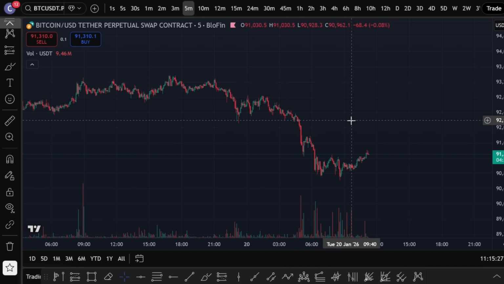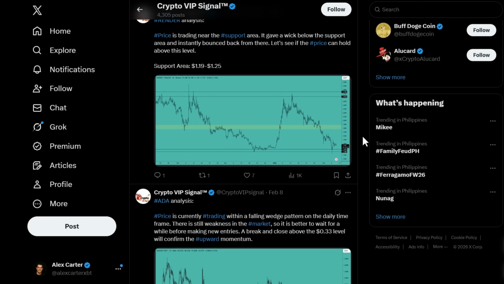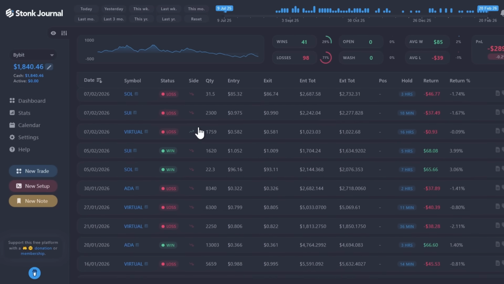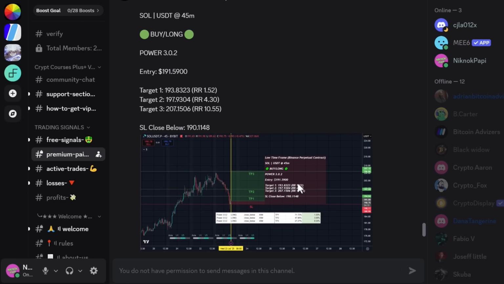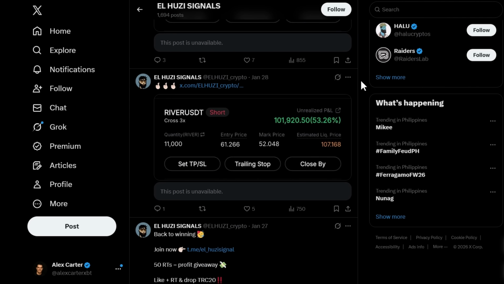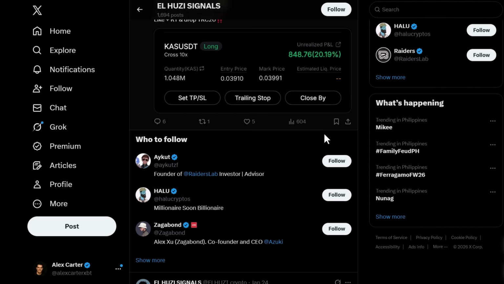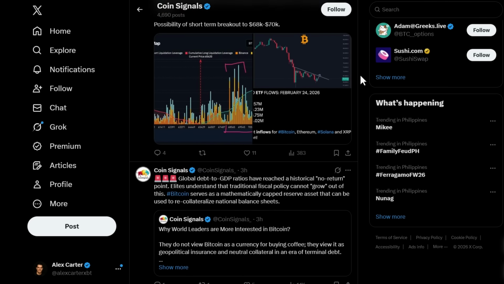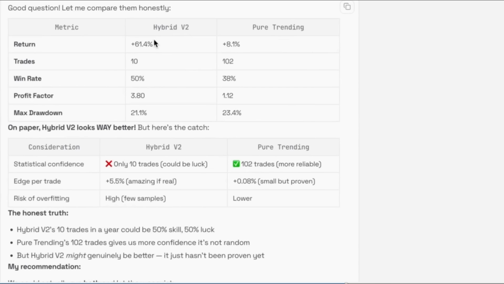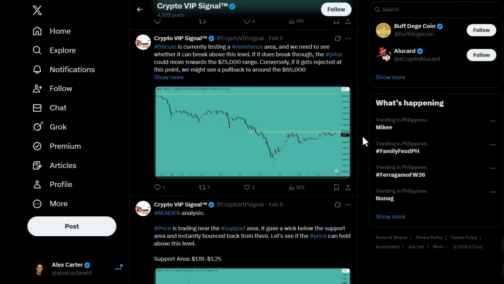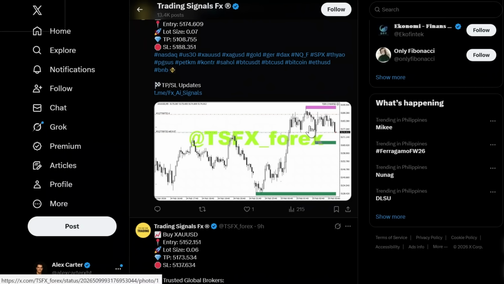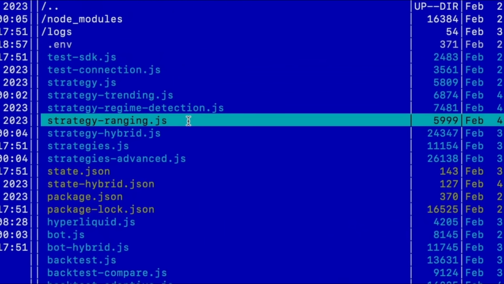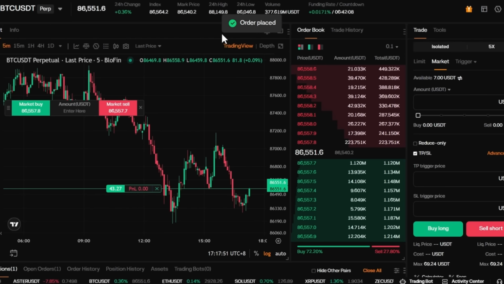All right, so here's the concept. There are thousands of traders out there who publicly share their trades on Twitter, in Discord groups, or in public trading journals. They post their entries, their exits, their win rates, their strategies. Now, most people just scroll past this stuff. But what if you could take all of that data and feed it into an AI that learns from it? That's exactly what I'm going to show you how to do. You can find traders who publicly share hundreds of trades. And with OpenClaw, you can analyze all of that data and create an AI agent that trades just like them.